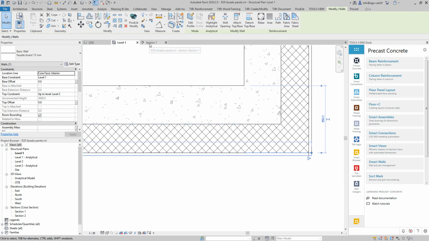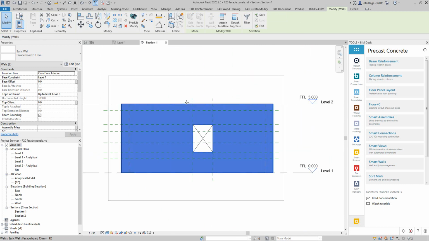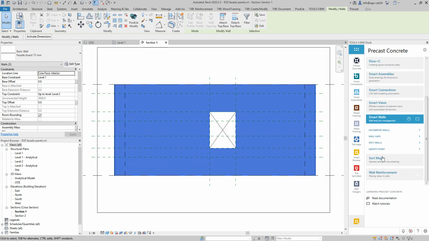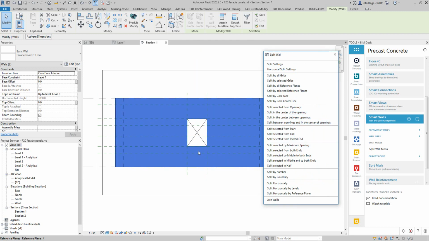So what I want to do here is that I will select two of these walls, and then I will go to section, and you see I already have some reference planes, so I will use those to split wall horizontally and vertically. So the first thing I want to use is smart walls. It has commands like split wall menu, and I can pick many different options how to split my walls.